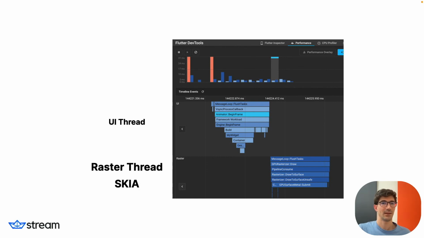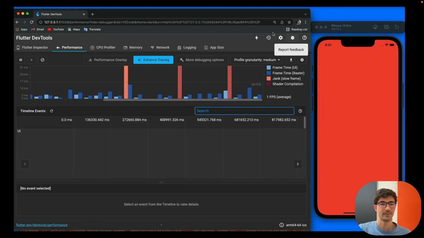The raster thread then takes the layer tree and displays it by talking to the GPU. If the raster thread is slow, then it can unfortunately mean a lot of different things. Most likely you still made a boo-boo somewhere, or you're trying to do something too graphically complex. Flutter uses Skia for its graphical rendering. We will take a deeper look at this later on.